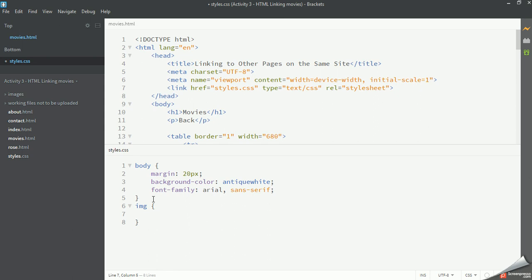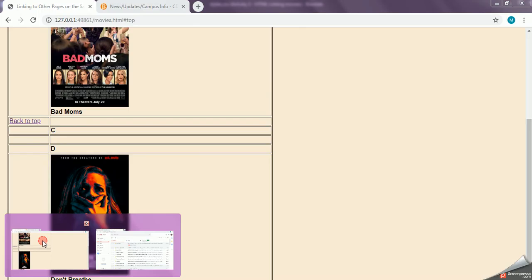So let's say I want to change the width of my images. So I'm going to do width, and I believe the default width is 300 pixels. That's what it was designed for. So what if we did a width of 200 pixels and see what happens with our movie posters.